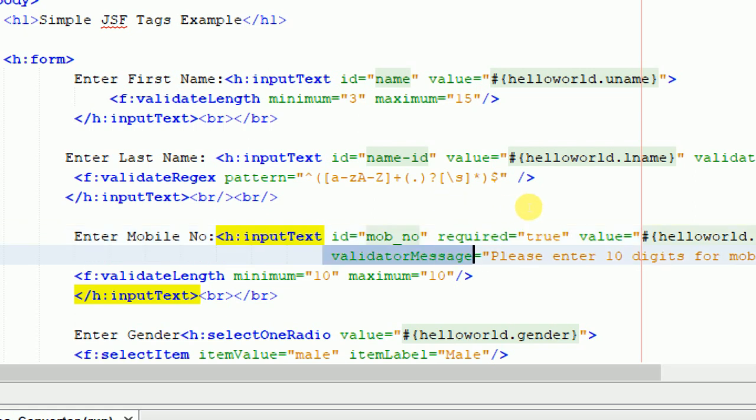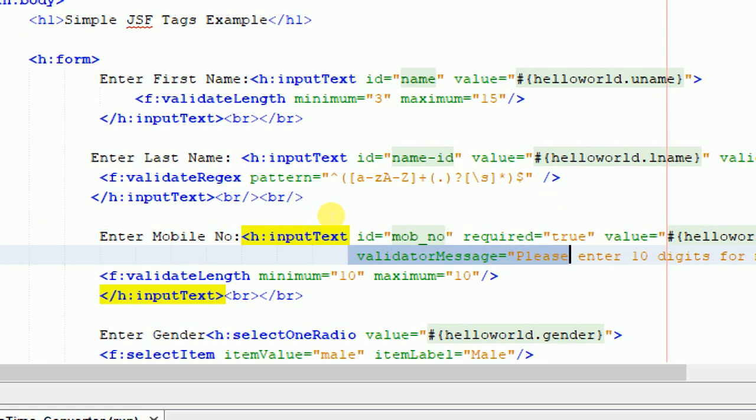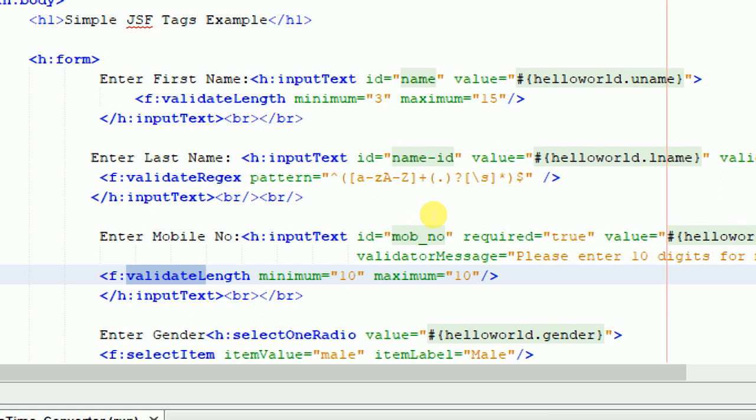And this is the validator message for the f:validateLength, which says minimum 10 and maximum 10, because a mobile number cannot be less than 10 or more than 10, right? If it is for the local, like within the country, within the state. So that's what we have applied as a validator over here.